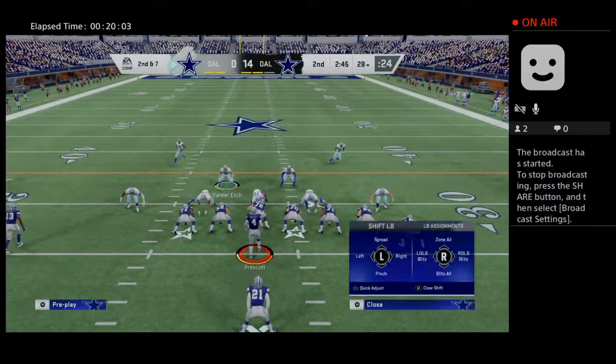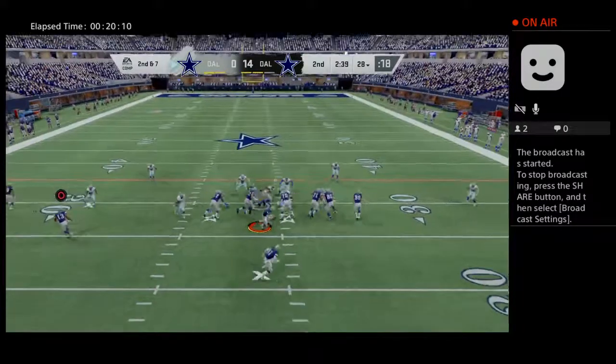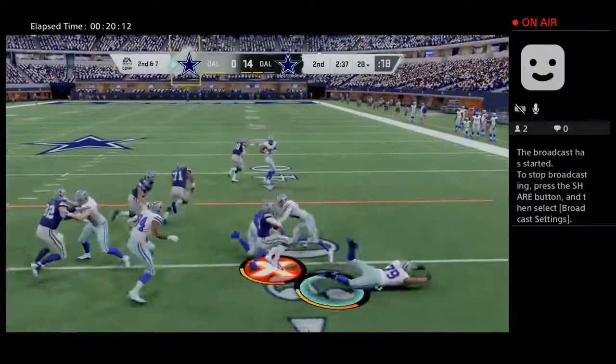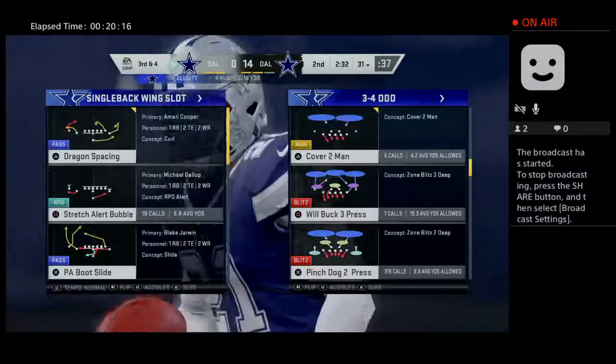I don't think they'll abandon it just yet and try and generate some offense on this drive. Anything. At least 3 points, get that 0 off the board. Elliott running right. A pickup of about 3 yards as he's taken down at the 31.